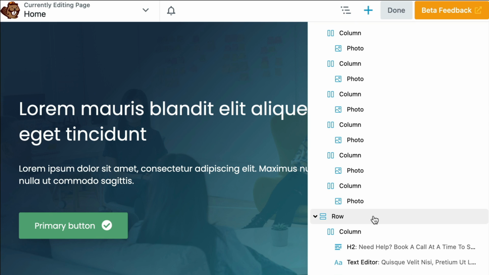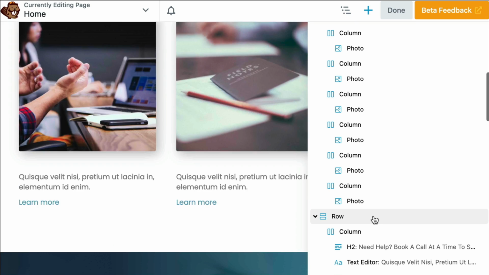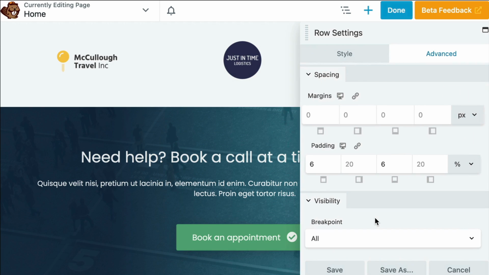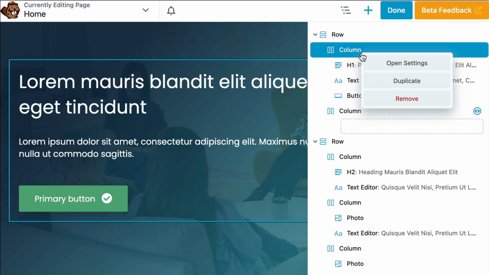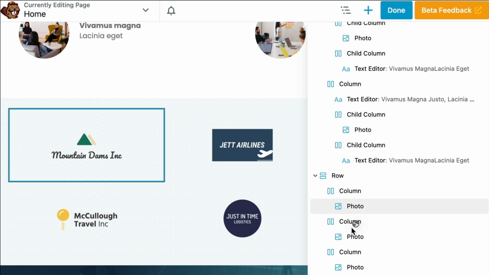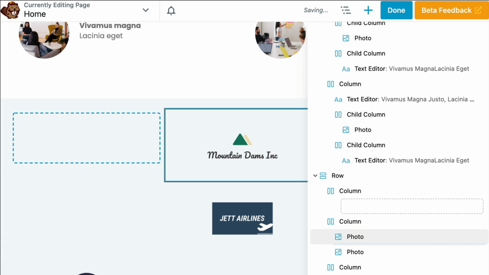Click once on any entry in the outline panel to scroll directly to that element in the layout. Click twice to open that element's settings. Right-click any entry to see a list of options: open settings, duplicate, and remove. You can move rows, columns, and modules all within the outline panel by simply dragging and dropping.